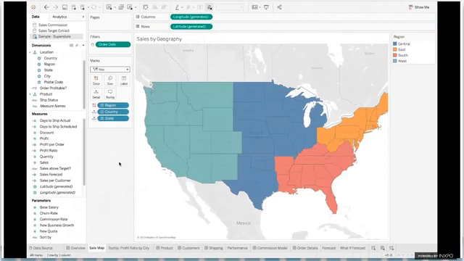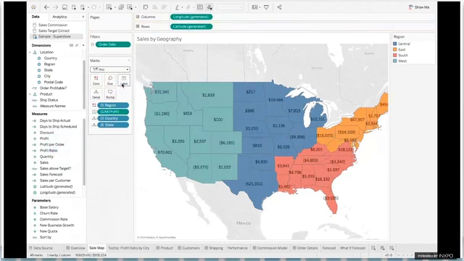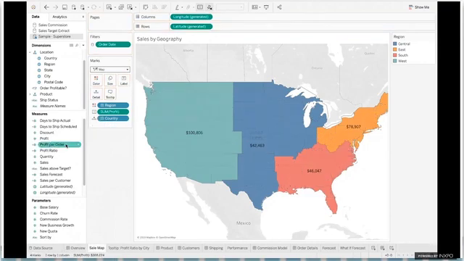But I'm still showing all of the individual states underneath it, and I'm going to bring the profit onto the label. But watch, as I remove state from the viz, see what happens. The viz automatically updates to aggregate all of the profit into those custom territories.